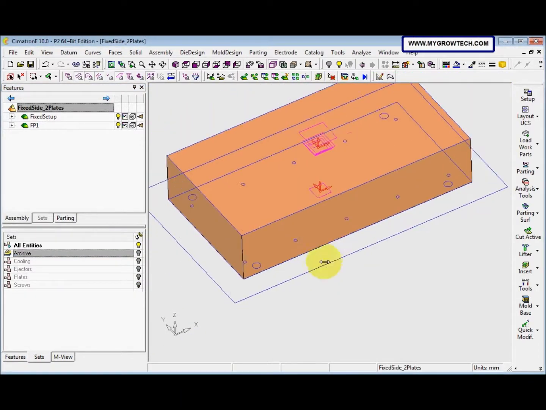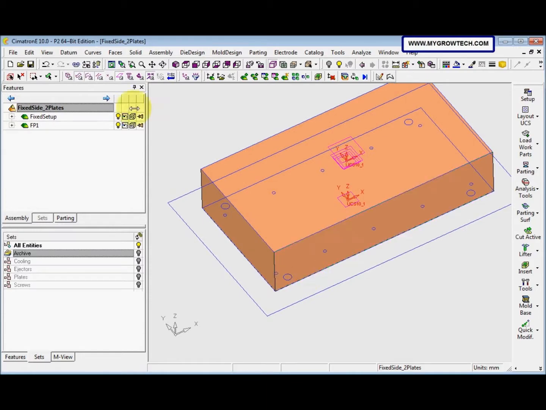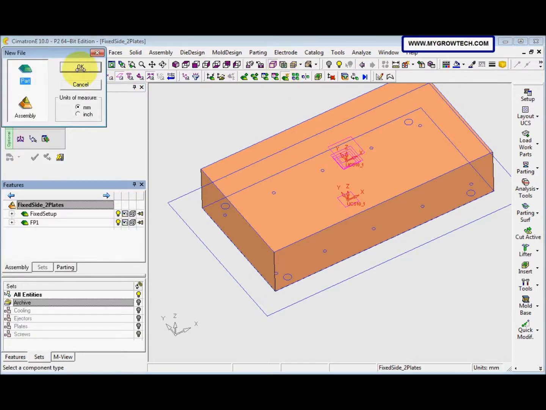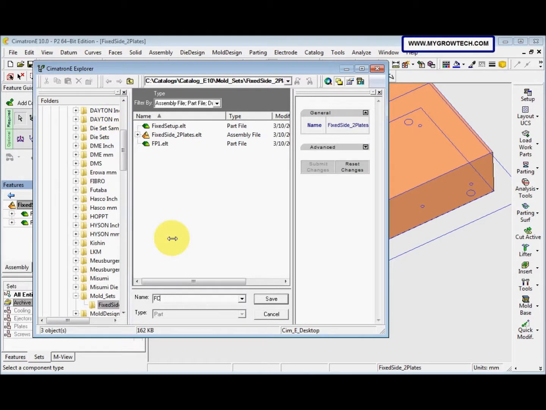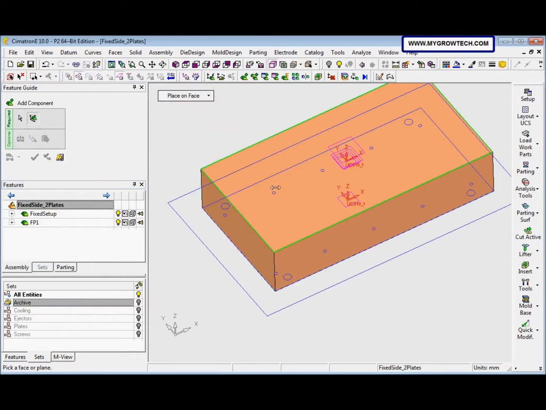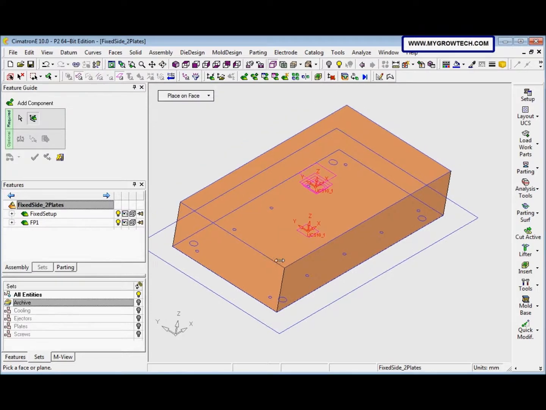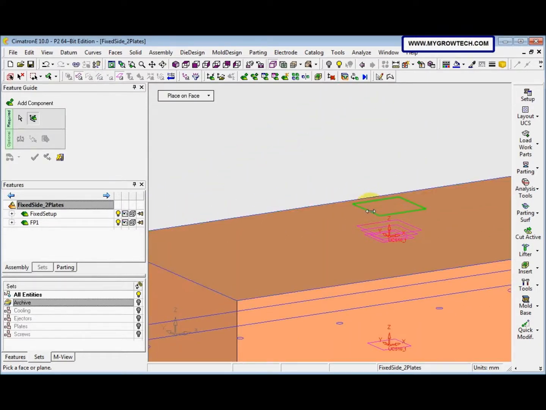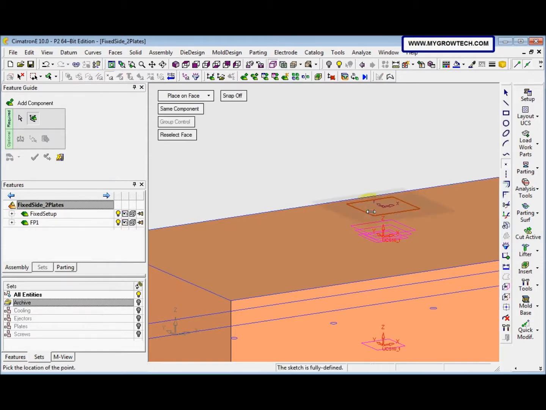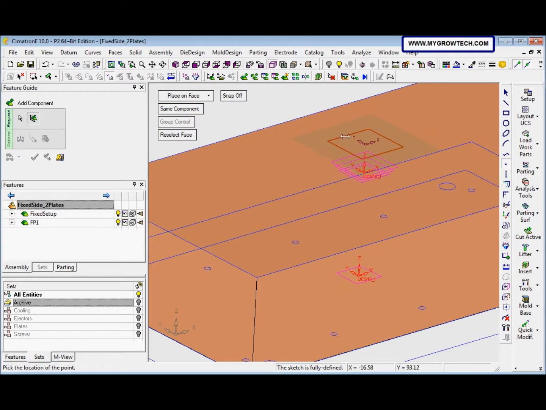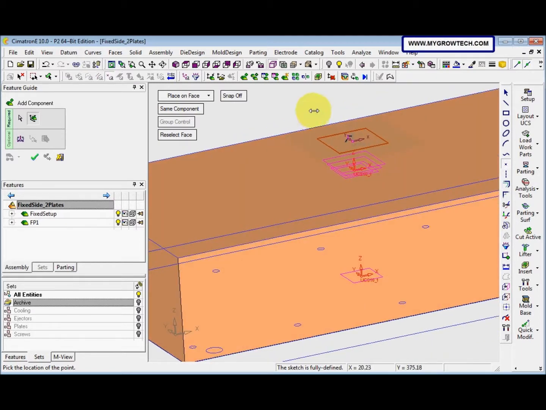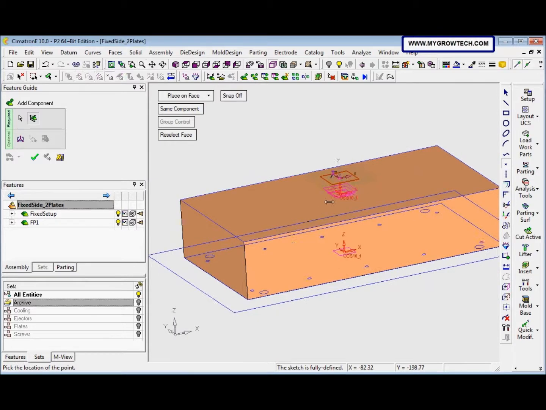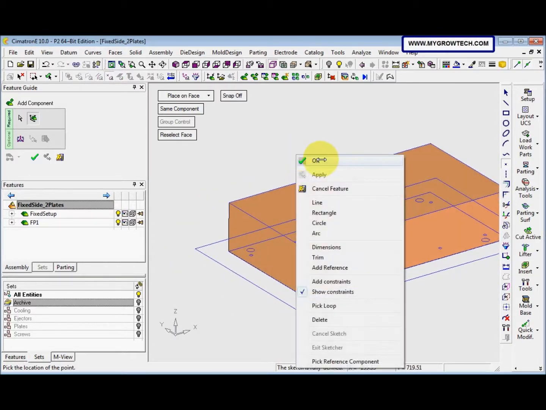Okay, and after that we will create the clamping plate. So we activate the assembly. Okay, and add new component. This name is FCP, big side clamping plate, and save, place on face options. And we select this plate, and then we place the point at the origin here. Okay, right click. Oh, sorry, before that, yeah, right click, select OK.